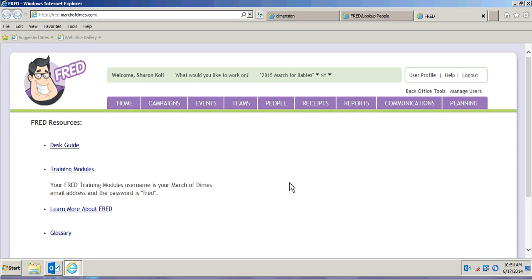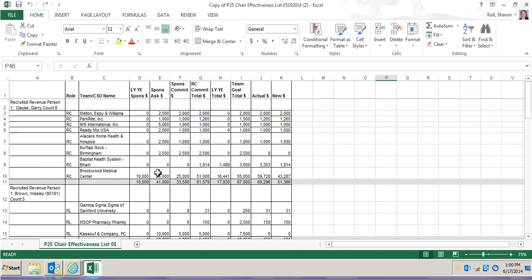In this lesson, we'll discuss the process to enter your March for Babies chair and their new revenue commitment in FRED. This requires the name of the person, all of their contact information, and the sources of new revenue. This information, after entered into FRED, will allow us to effectively track the chair's overall effectiveness in raising new revenue.